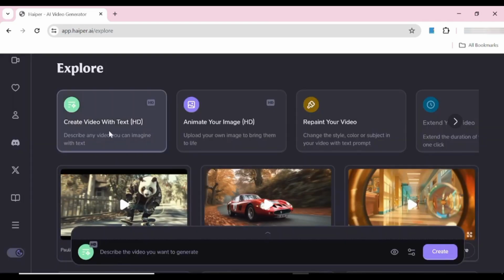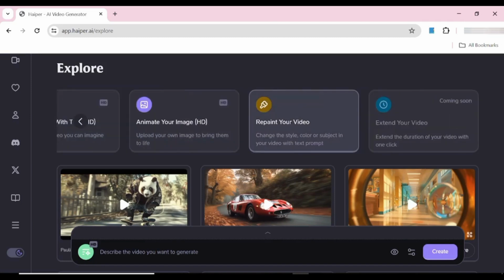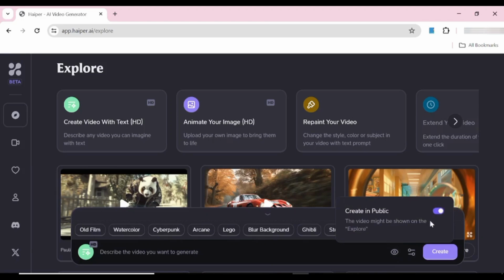So you can create your video from a text, and it can either be SD or HD. And you can also choose to animate your image. You also have an option to repaint a video that you have. And also you can see they have another feature that's coming soon where you'll be able to expand the length of your video.